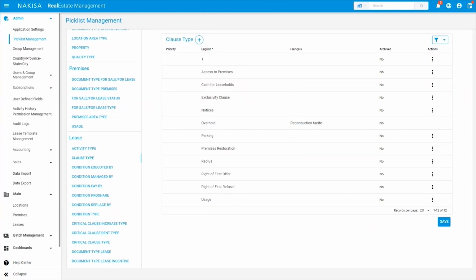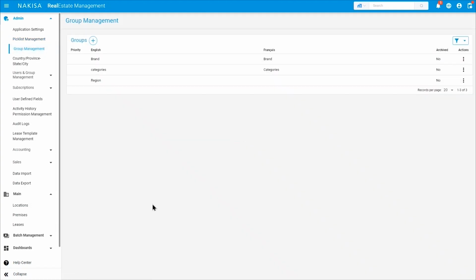Now, let's take a look at the group management section within the admin panel. Groups are customizable and are used to define and manage your leases and property locations by criteria. You can add attributes to a specific group. You can define as many groups as you want to structure your folders and facilitate your lease portfolio management or for filtering purposes. Groups can be defined as you see fit.